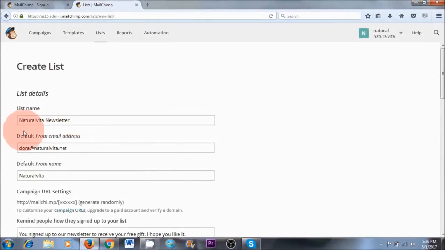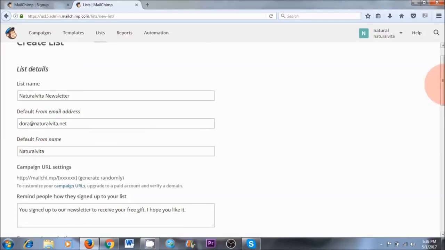So for list name, I've called it Natura Vita Newsletter. Make sure you use something professional here because your subscribers can see the name of the list. For default email address, I'm using dora@naturavita.net. If you want to know how to create an email address for your website, I've created a detailed tutorial about it, so check the link in the description box.